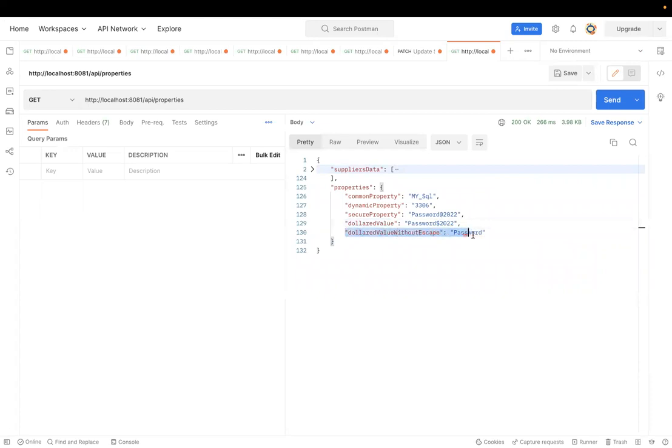But the last one, dollar value without escape, is coming only till the password value. It is not providing the $2002 value. And this is because we have not provided an escape character in the value. So whenever we have special characters like dollars within the encryption key or within the values, then we need to use an escape character or backward slash.